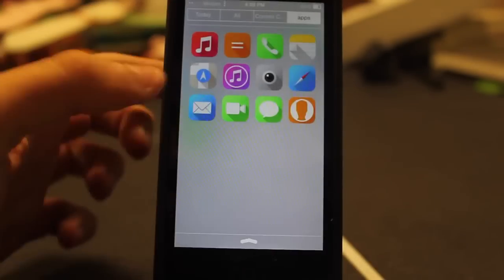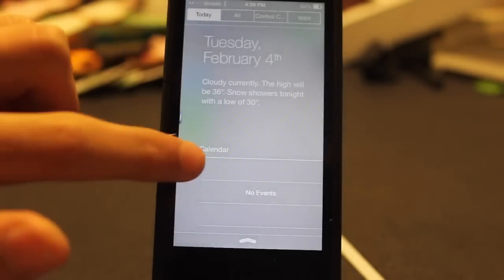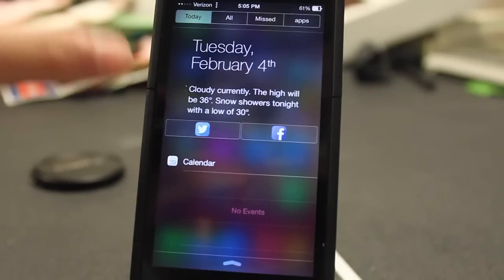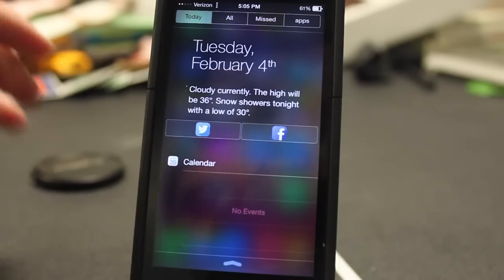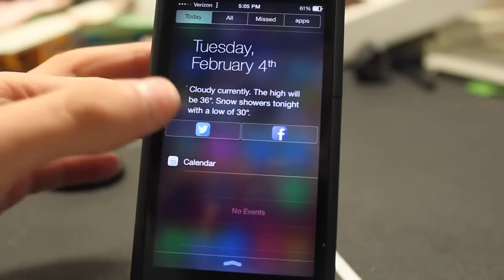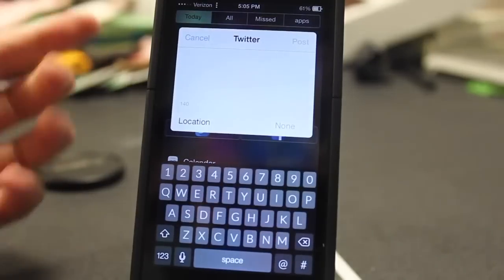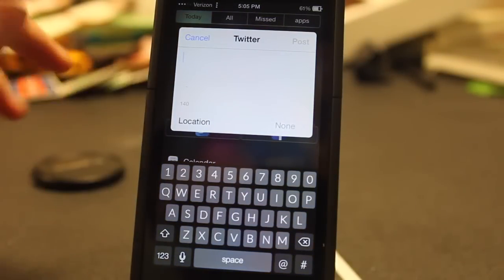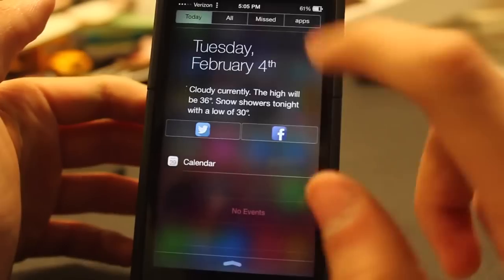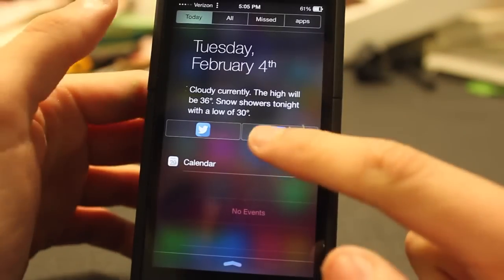Now, next one is Share Widget. So, a lot of people want to know what this is. How do I get these 2 buttons here, Twitter and Facebook? This is courtesy of Share Widget for iOS 7. Now, this was on iOS 6. This is really nice to have. I don't know why Apple keeps taking their stuff out. There's really no reason to take this out, but it's simple as that. I've got Twitter right here, Facebook right here.